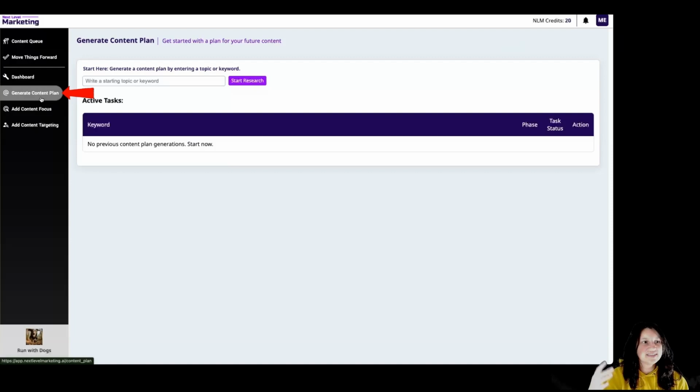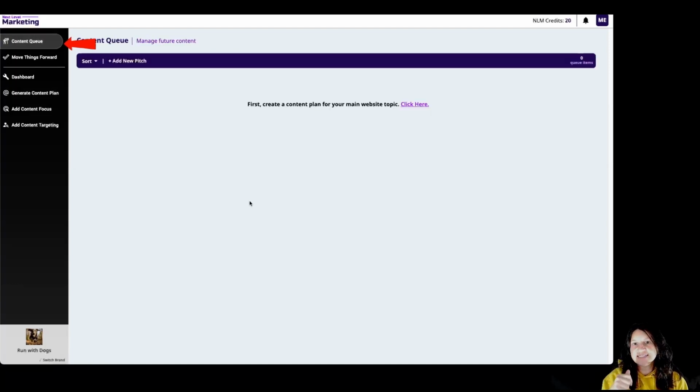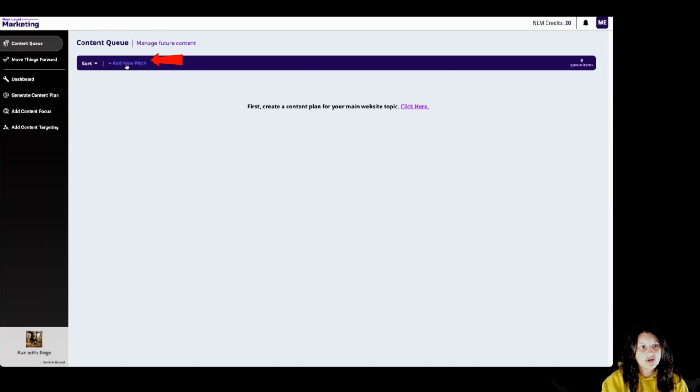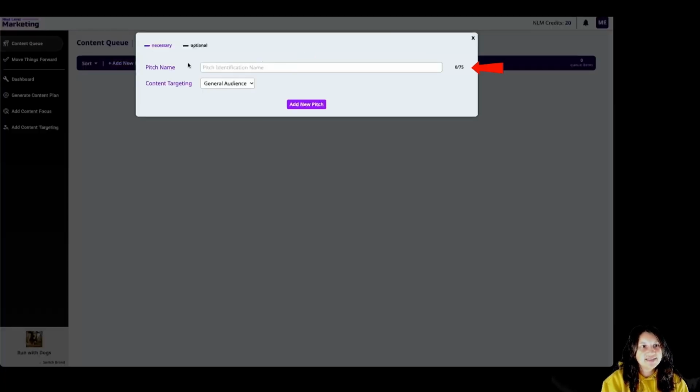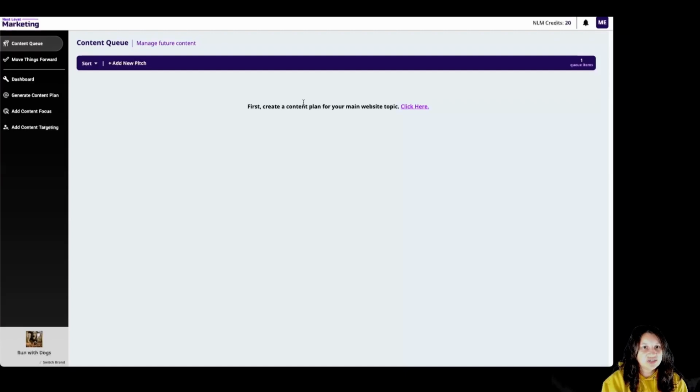Then you can either start with a generate content plan. You can write over here a keyword and start creating articles like so. But because I want to show you 3 distinctive styles, we have to add the article 3 times. For that, we are going to use this feature over here, add new pitch. Then I'm going to write the pitch name over here. For this example, I'm going to use this article, Dog-Friendly Fun Run Essentials. So let's click on add new pitch.